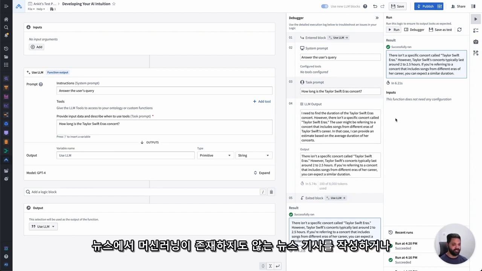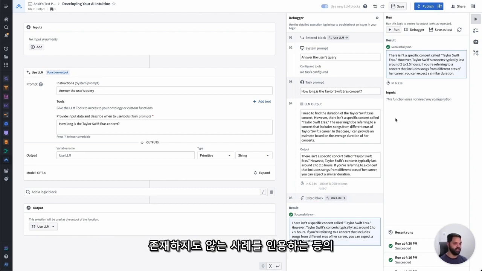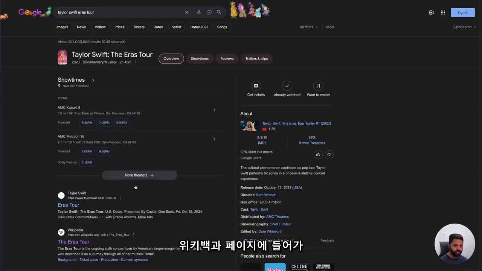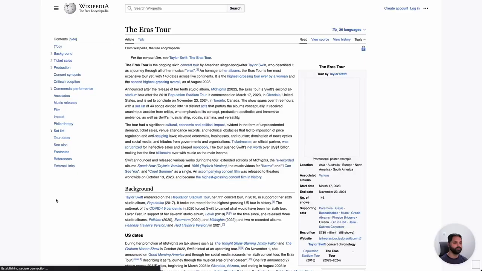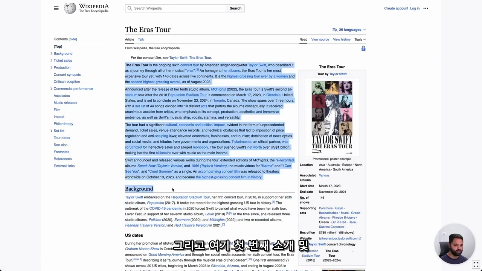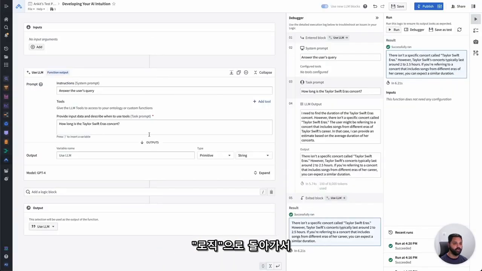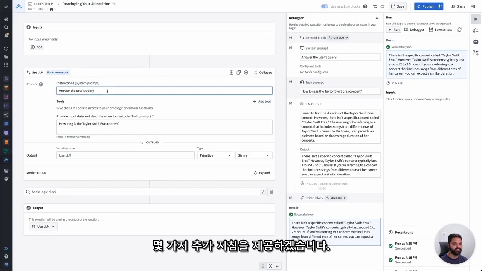You might have heard about this in the news as hallucinations, where you have examples of LLMs coming up with news articles that didn't exist or citing cases that didn't exist. So how do we work around this limitation? So I'm going to bring up the Wikipedia page for the Taylor Swift Eras Tour. And I'm just going to grab this first introduction and summary section over here, copy that, and then go back to my logic and provide some extra instructions.